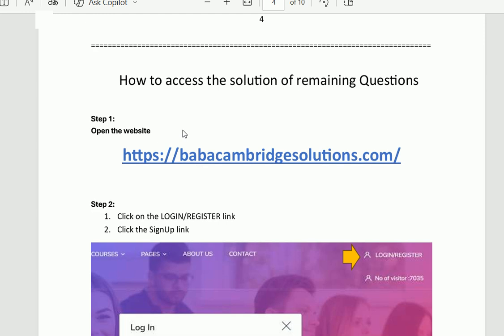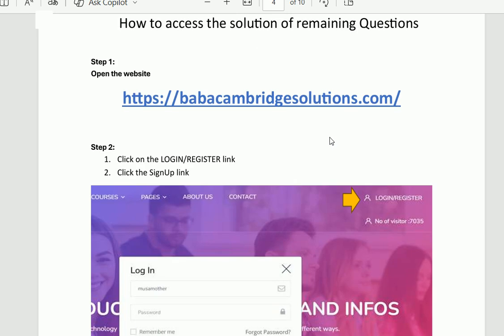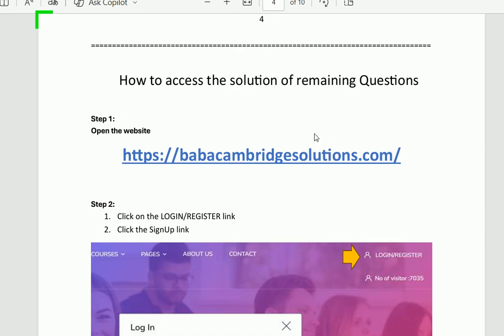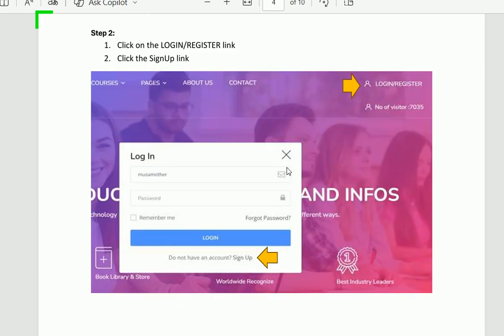Now the question is how we shall access the more than 50 questions about the quadratic equation. First of all, in step 1, you have to access the website babacambridgesolution.com. After that, in step 2, you will click on the login register link on the top right corner. When you click on this, you will find an interface like this one. You will click on the sign up link, as you can see on the screen.